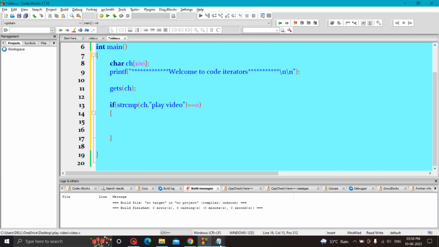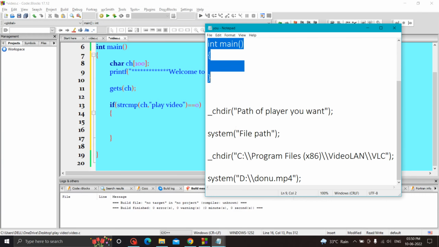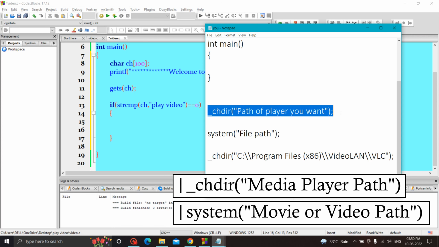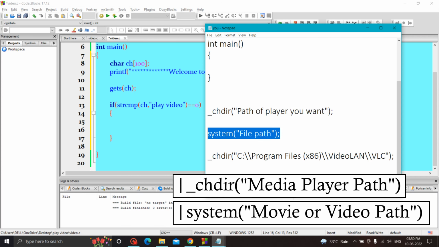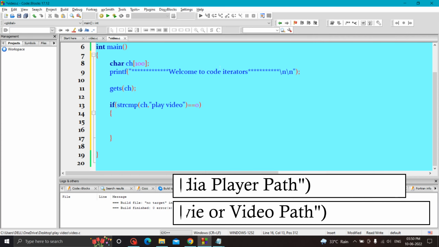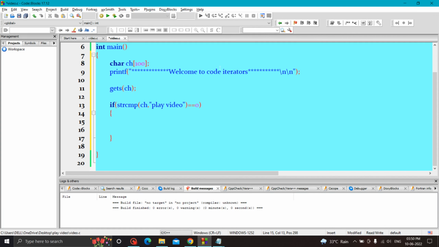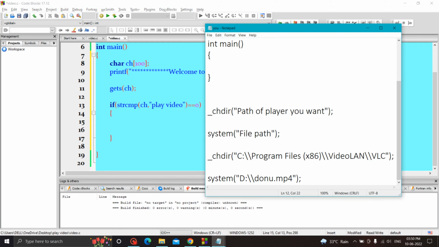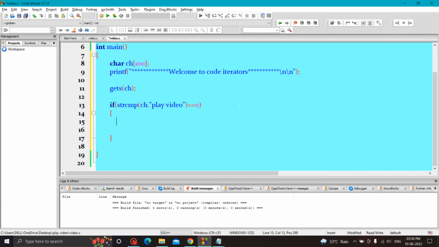Yes. Now the main part comes, that is how to play video. First of all, we will have to use the change directory function and the system function. The change directory function is to open VLC media player. You can use any player with which you want to play video or music. If you want to play with 3-to-1 media player, you can also use that. So I am using the change directory function.